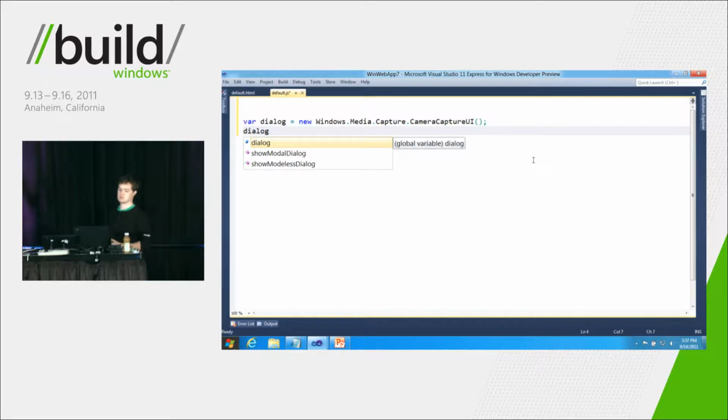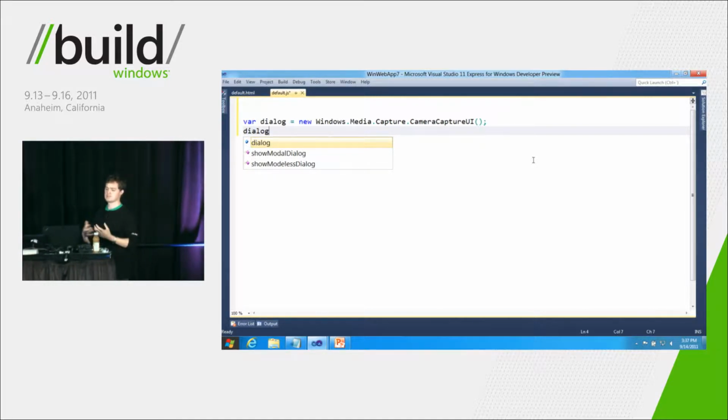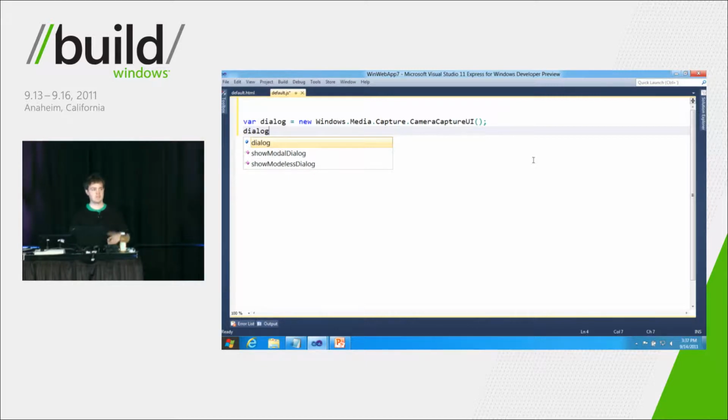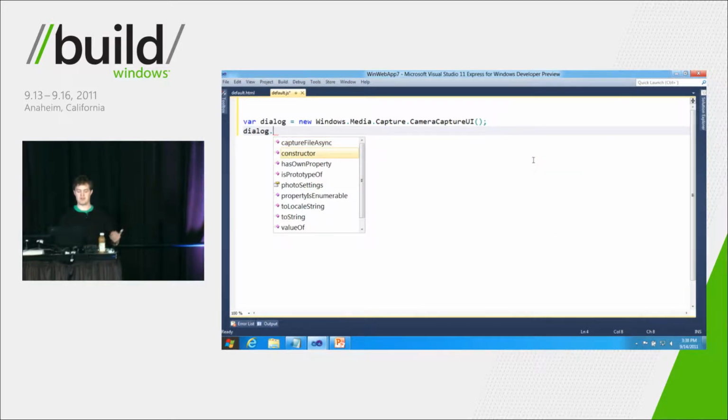One of the things to note on the side here is that we actually have given you a much improved IntelliSense experience as well inside Visual Studio 11 Express. And so for JavaScript, you'll see we're getting quite a lot of good IntelliSense feedback here. And that's all powered by the JavaScript engine, which is running for IntelliSense. In particular, for the Windows runtime, you'll see we can get rich information about what's available in the Windows runtime itself. And so, for instance, for this camera capture UI, we see there's a bunch of different functionality available on it.